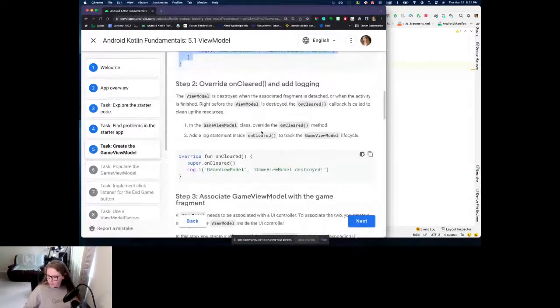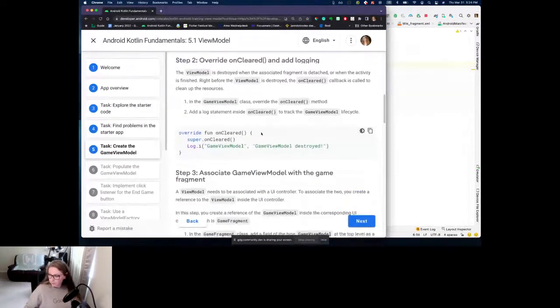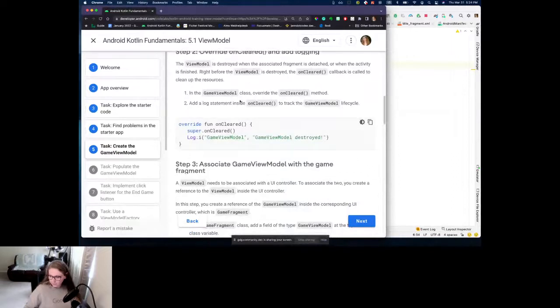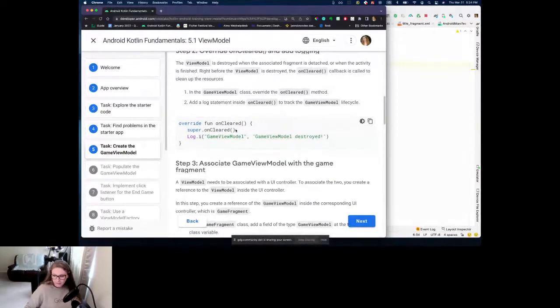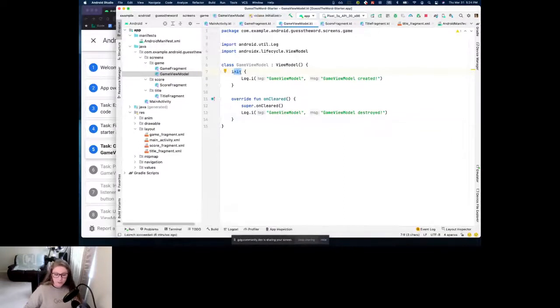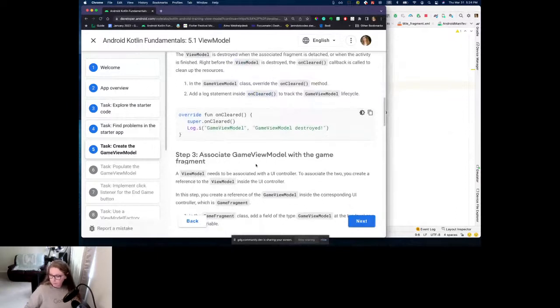So in step 2, we're going to override the onCleared. So onCleared is a method in our life cycle. Notice I've got some log statements in there too. So these log statements are going to show me when these events take place in the life cycle. The init block is like a constructor, so this will take place when the view model gets created, and onCleared when it's cleared. And I've got a log statement in each one. We'll see those printing when I run it.